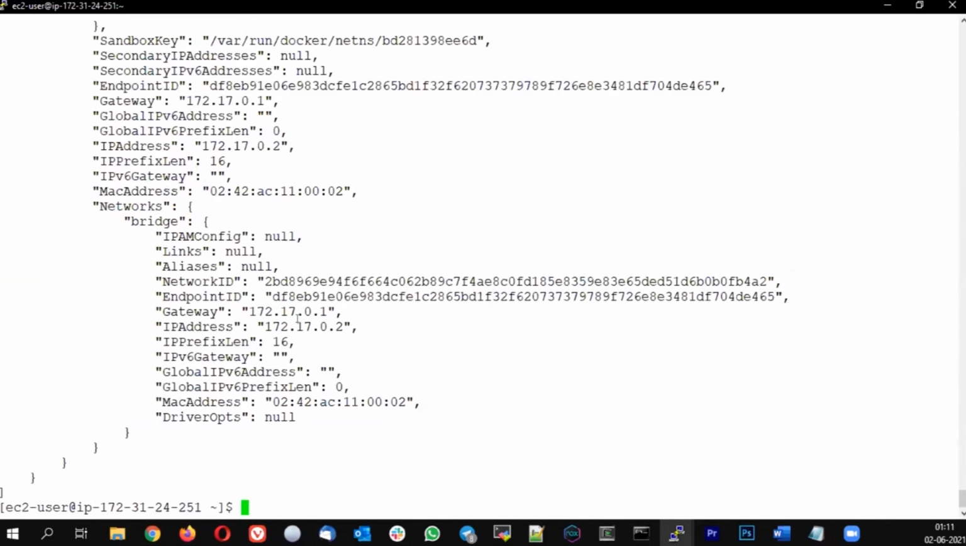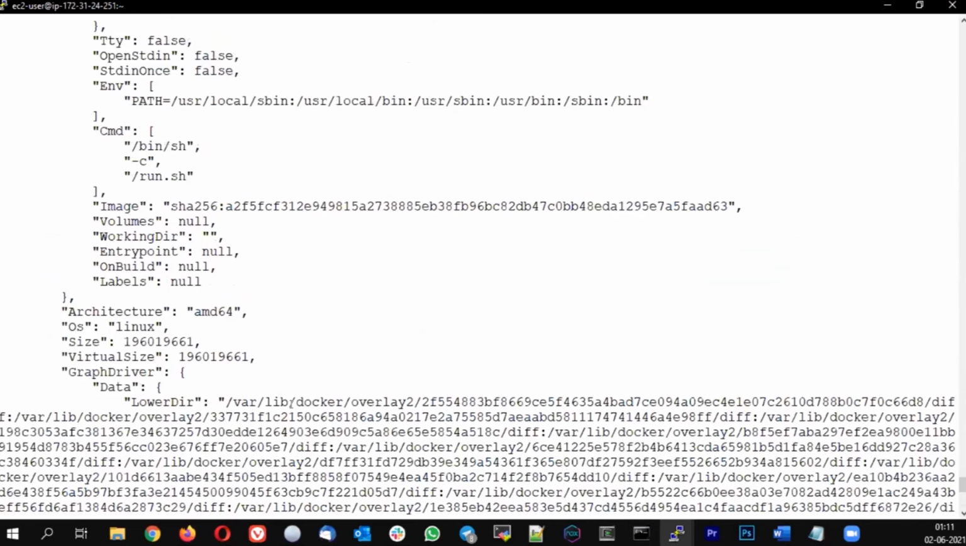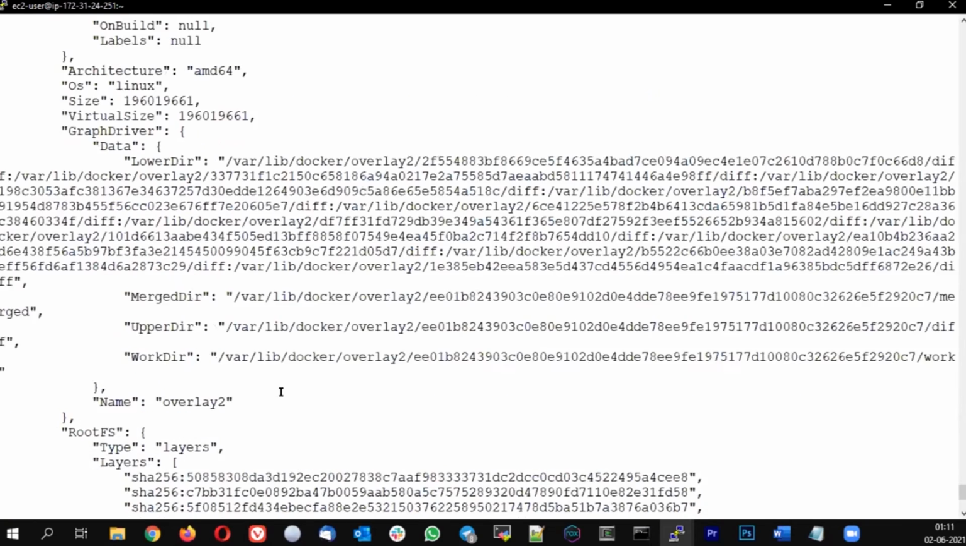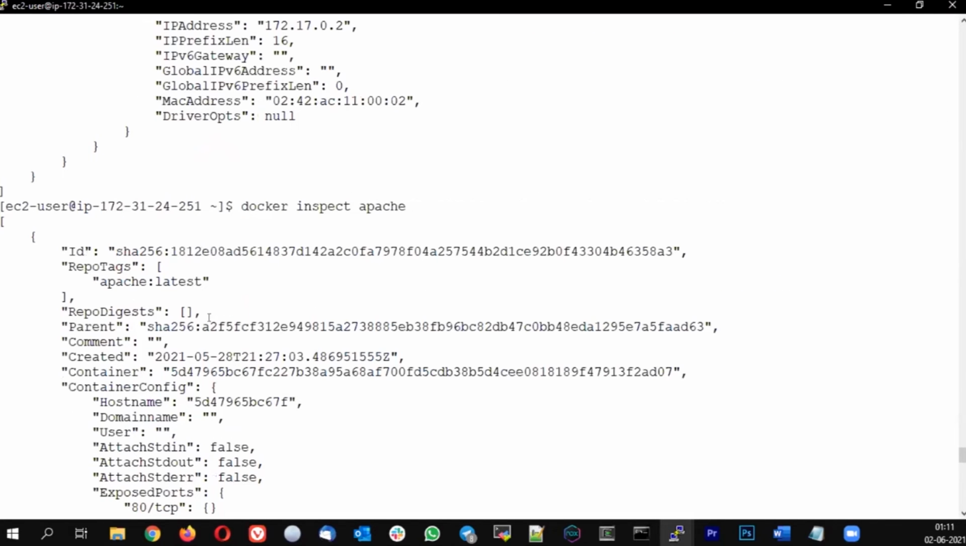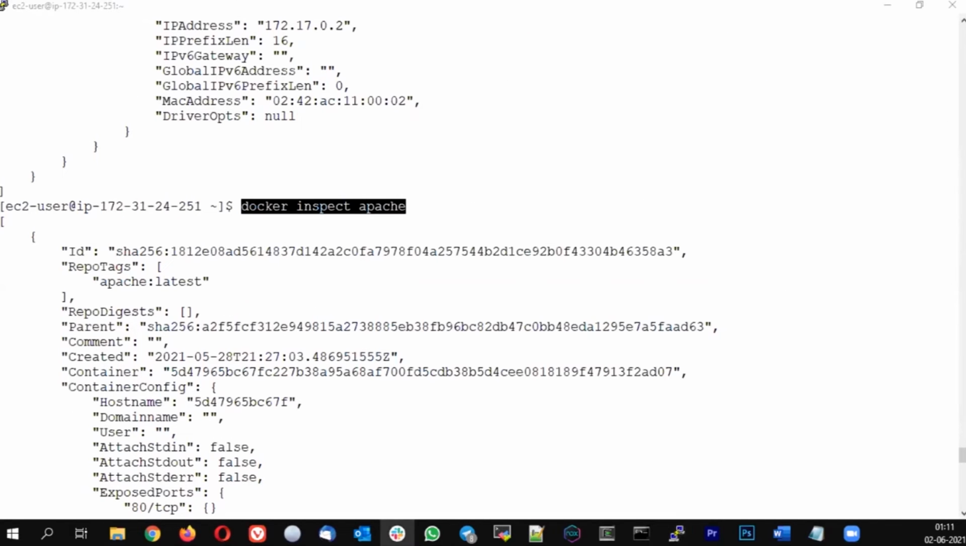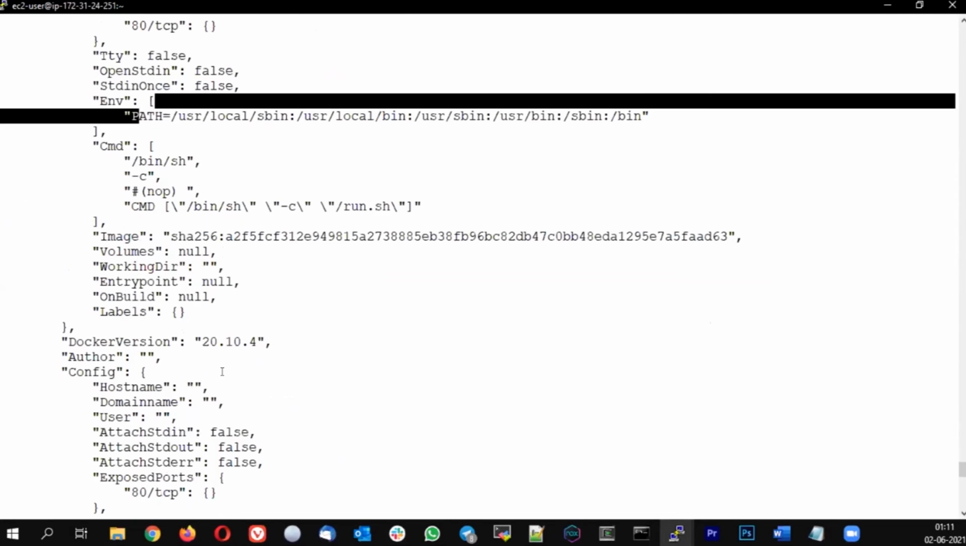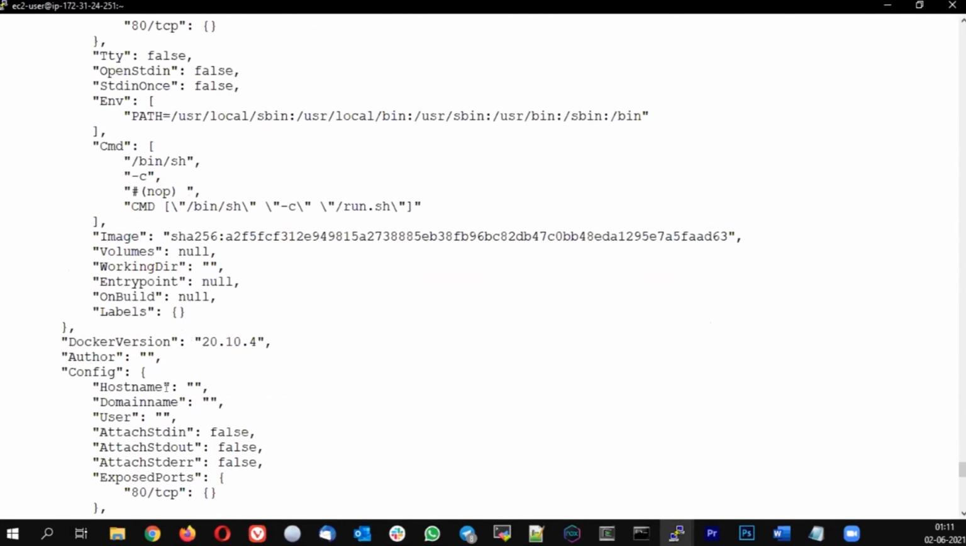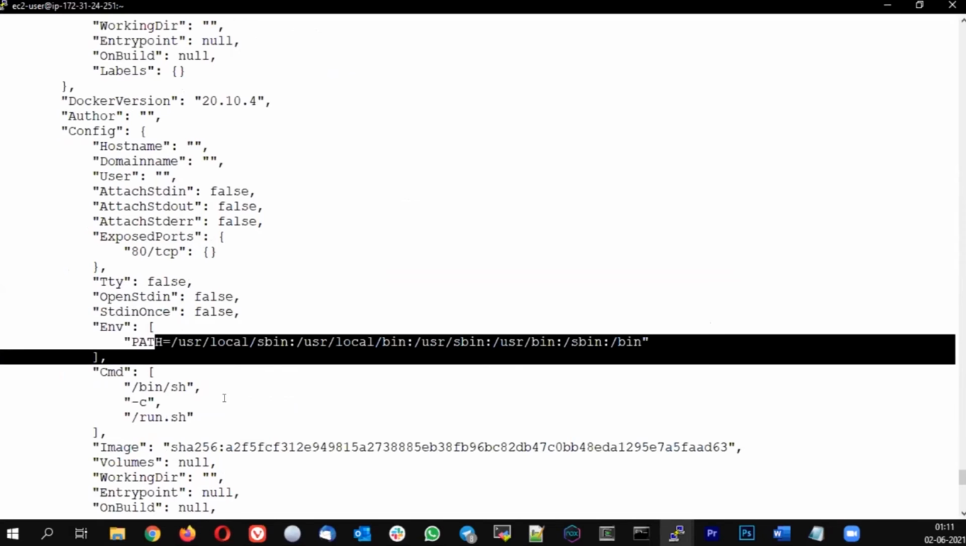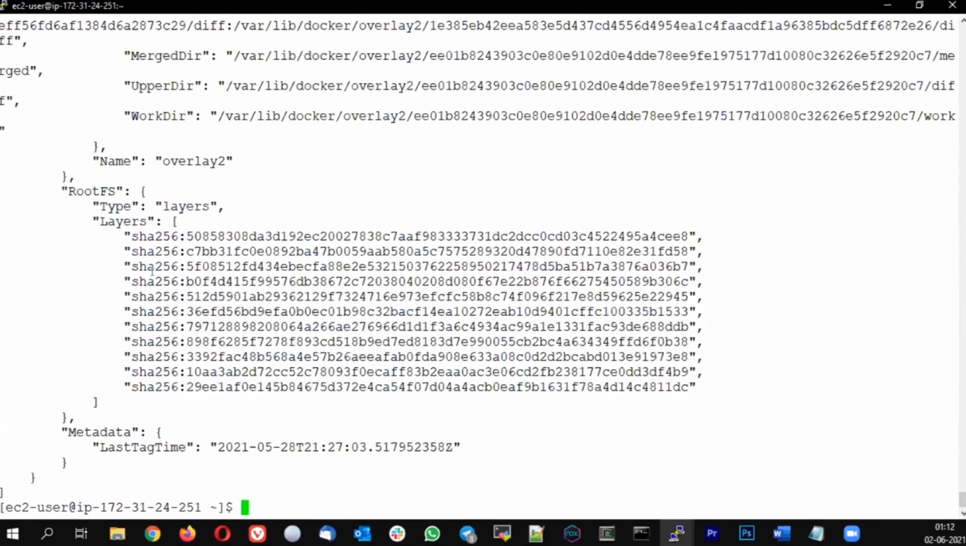Like I can also inspect the image. Let's say if I want to inspect my Apache image, I can do that. This will provide detailed information about my Apache image. You can see Docker inspect Apache. There we can see what the exposed port is, what the environment variables are, and what all the layers are available in it.